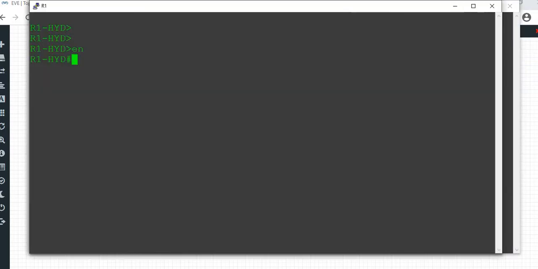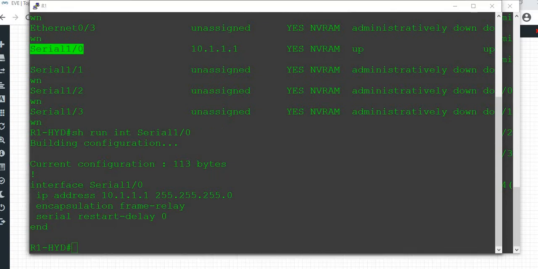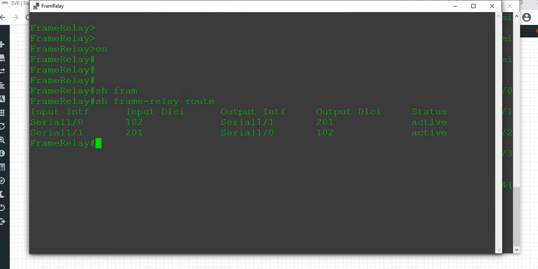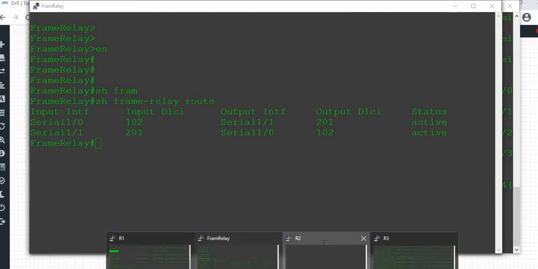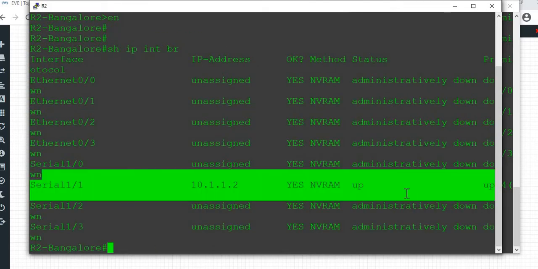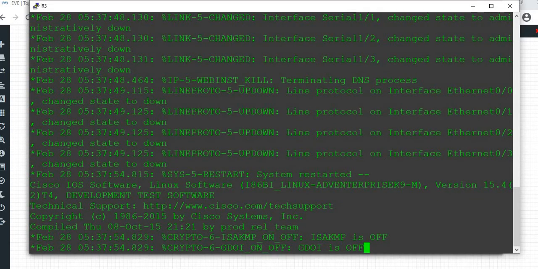So let's see the configuration. We just turned on the routers. Yes, it is there. Check the configuration here, show run interface. Enable, show frame relay route. Yes, it is active. This is fine. Enable, show IP interface brief. And here also it is good.